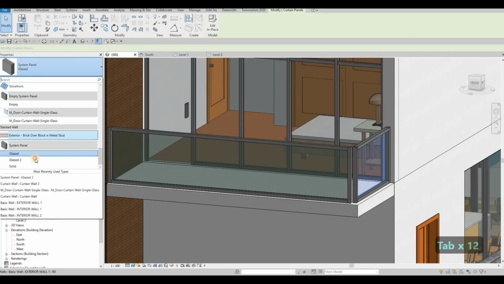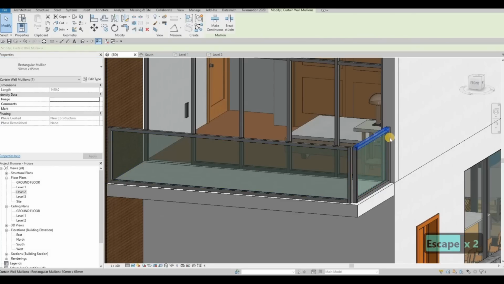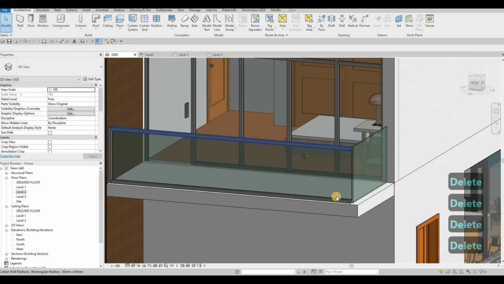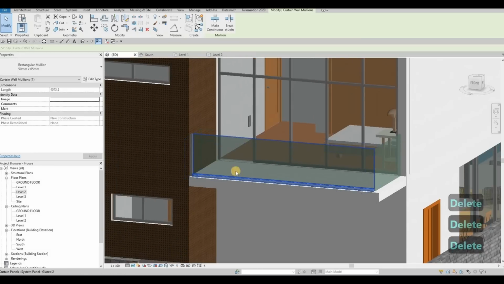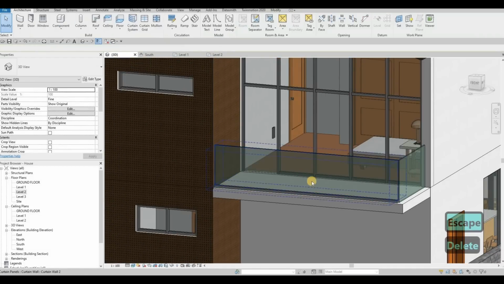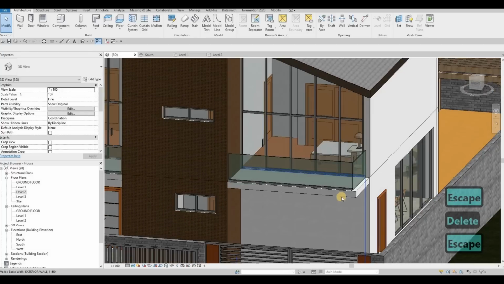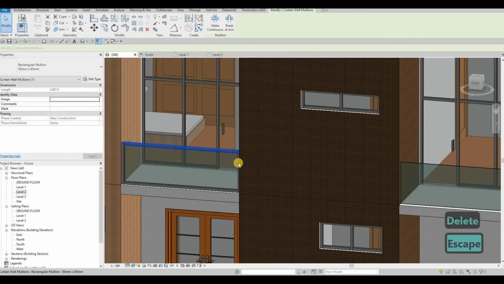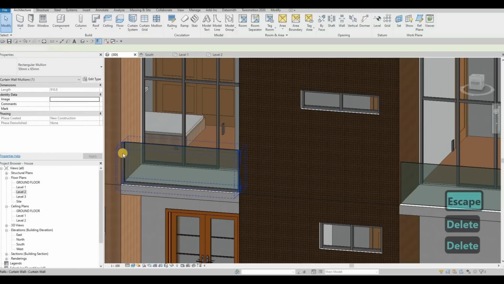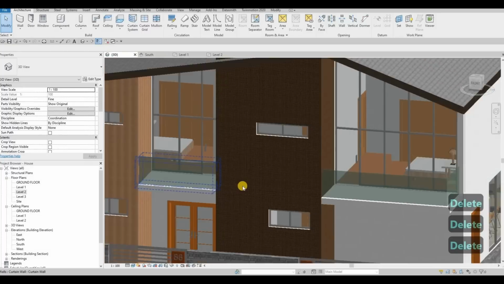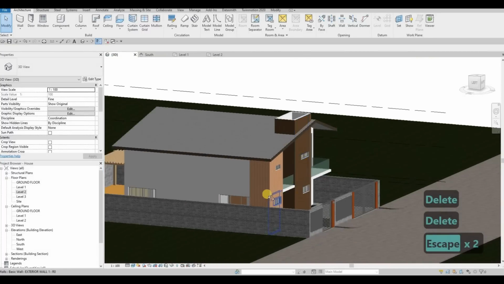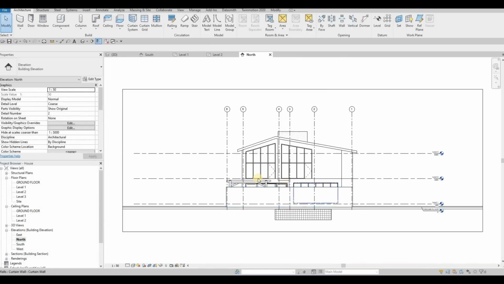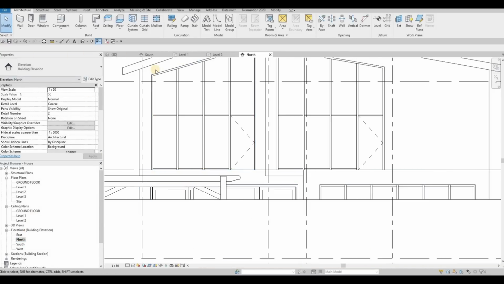Okay, and then after that, just manually remove all of the mullions. Or if you want, we could leave this one below that, but that's up to you. I just want the separation of different material here. And then after that, let's go to our north elevation and then add this one as well.